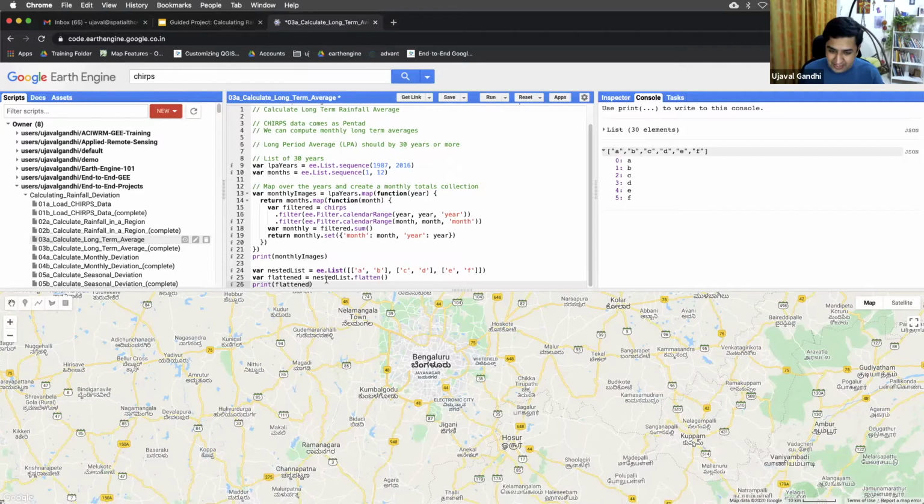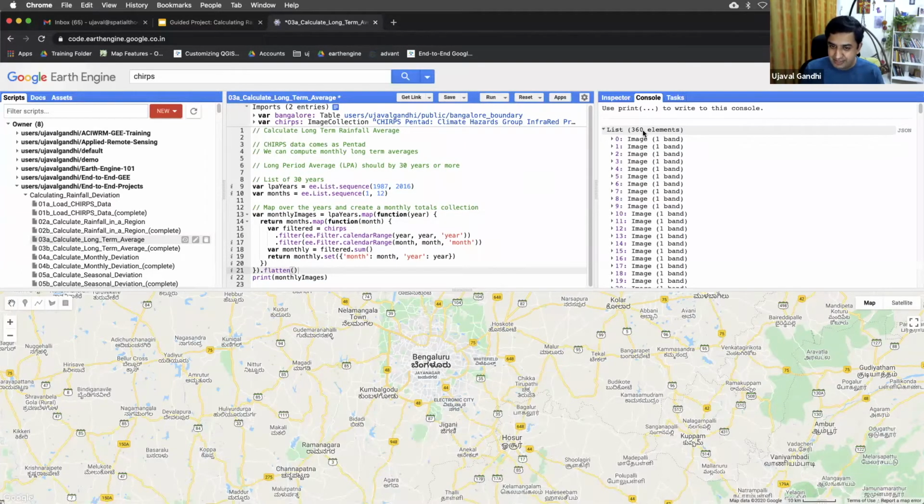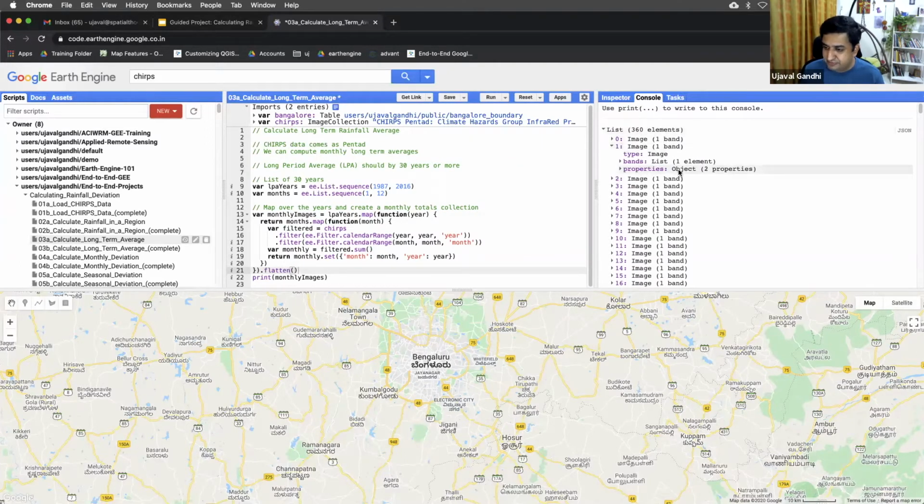So in this case, we'll apply this to our function, where we'll have this whole output, and we'll just add a dot flatten at the end. And when I do this, you'll see the change, where we now have 360 images, because we have 30 times 12. For each of the years, we had a different image. You can see the sequence of images.